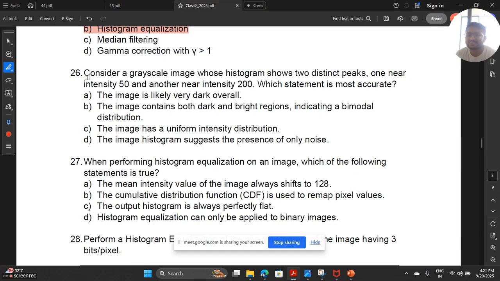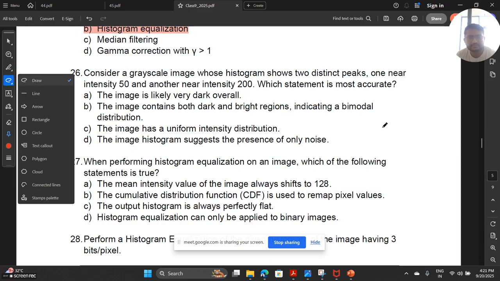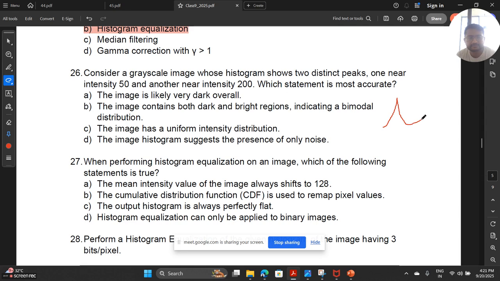Don't worry. Consider a grayscale image whose histogram shows two distinct peaks. Two distinct peaks means a bimodal distribution, one near intensity 50 and another near intensity 200. Which statement is most accurate? First, make a figure with two peaks like this, one around 50 and one around 200. It contains both dark and bright regions, indicating a bimodal distribution. Yes, that's right.